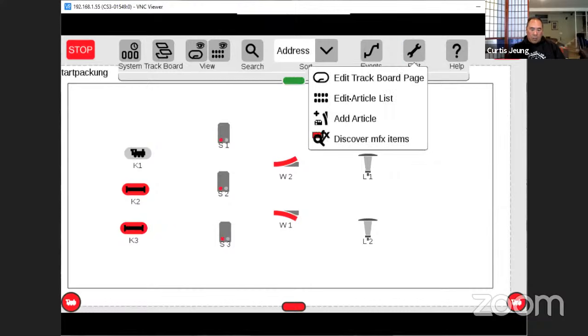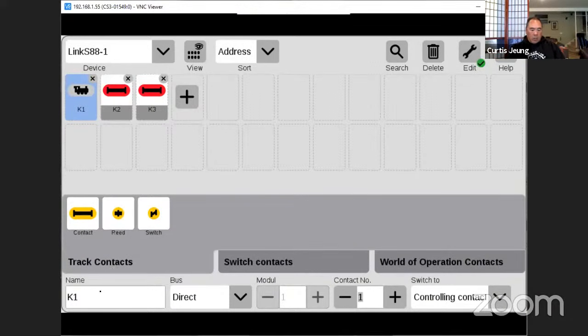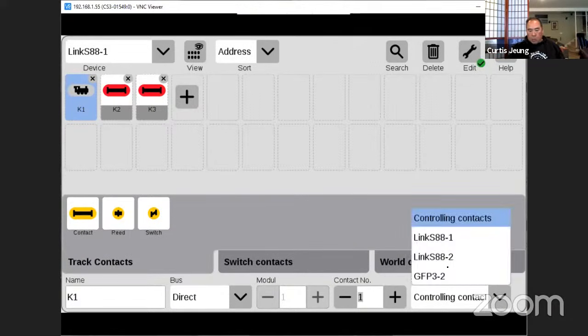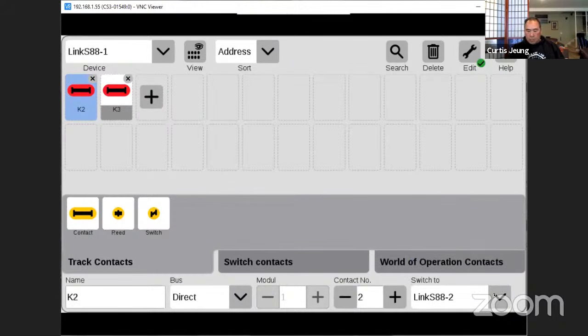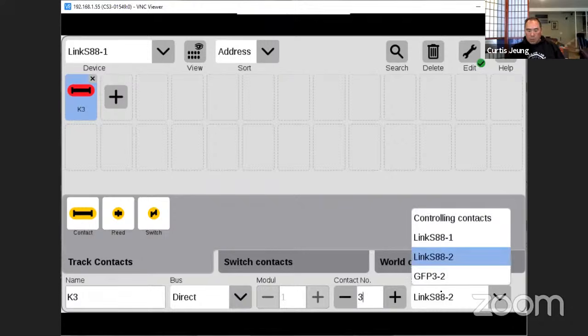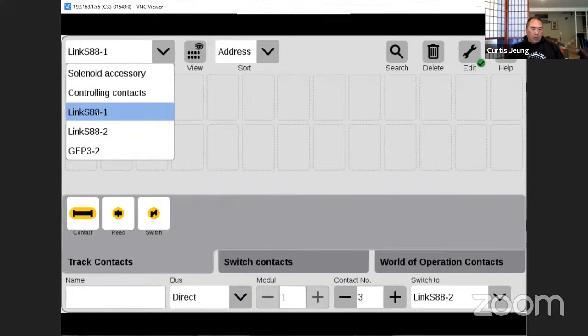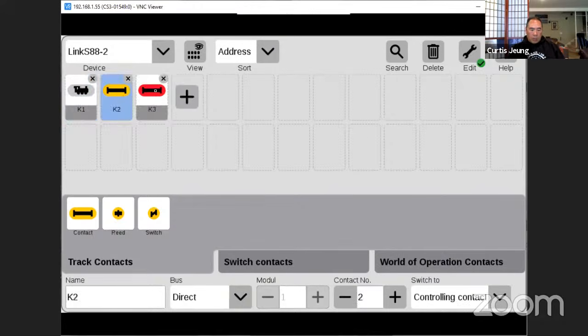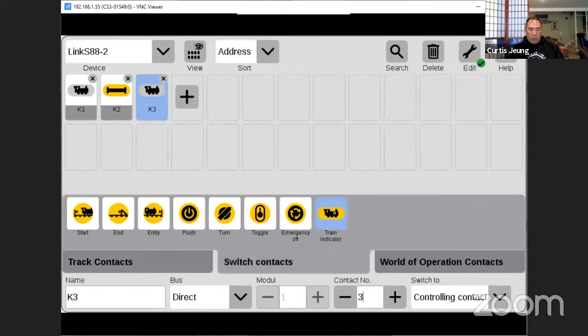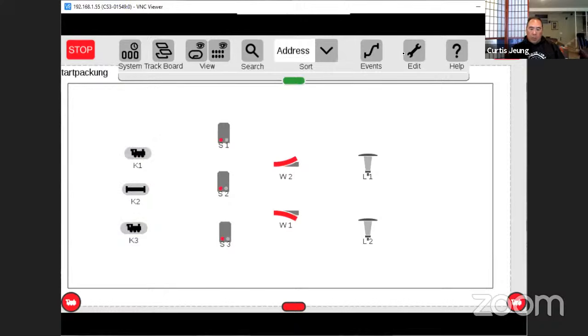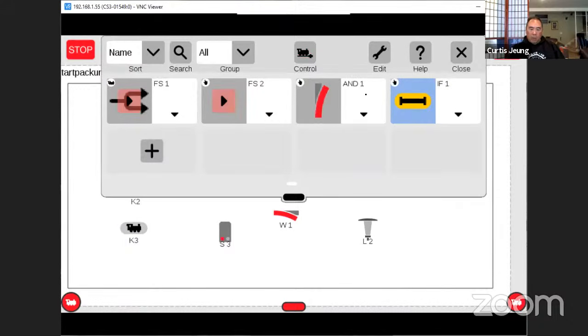Edit article lists. Yes. Change my contacts to link S882. Okay. So I can view all the S88s too. Go here. We're changing the icon for K3, aren't we? Switch contacts. We did this one, train indicator. Okay, and one more thing so we can see it switching back and forth.